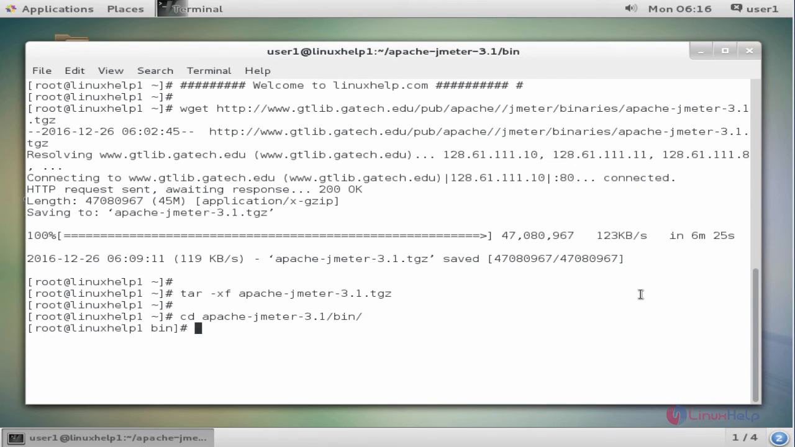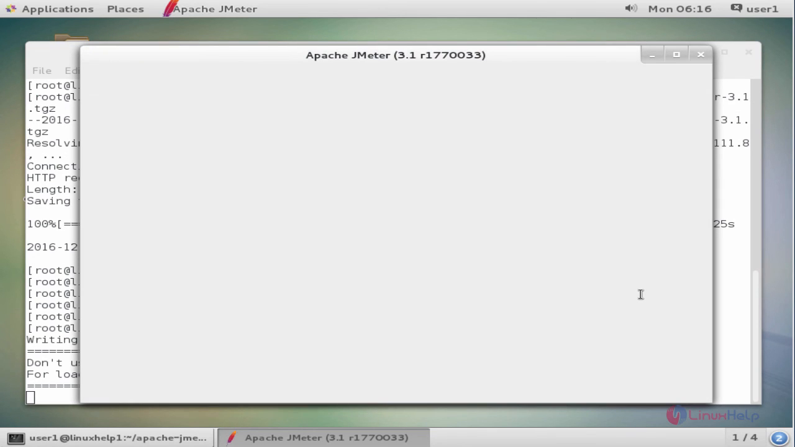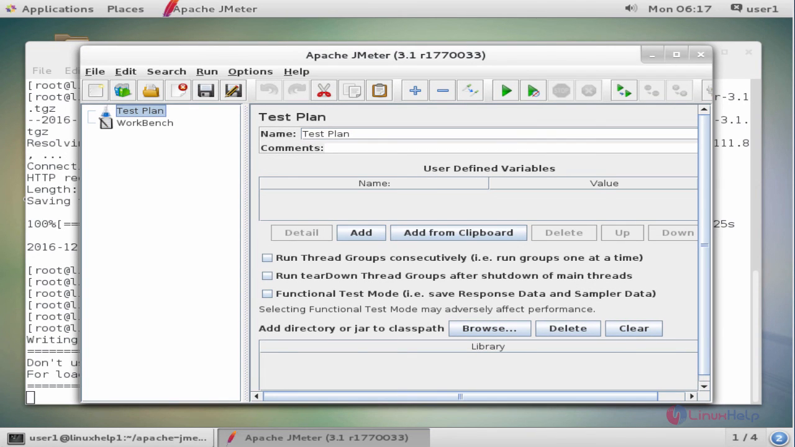Next, run the command to install Apache JMeter. The command is ./jmeter. Now enter. Now we see the JMeter software will appear on the screen.